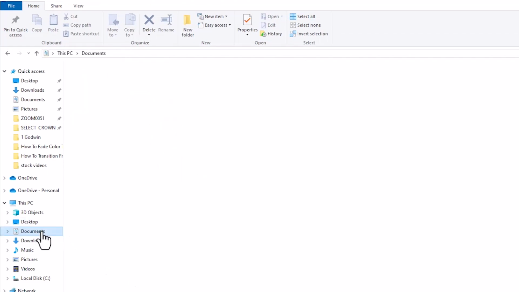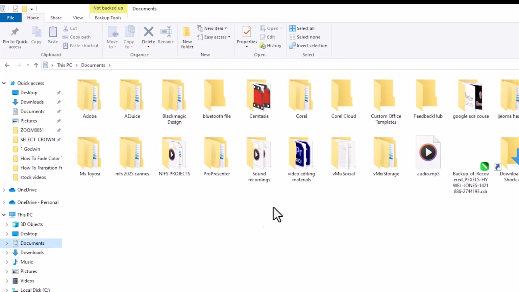And if you come over to your PC, and you come over to the area where you've saved it, for me, it's Documents, you can find my audio MP3 over here.